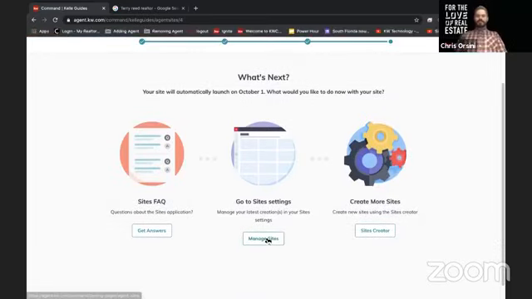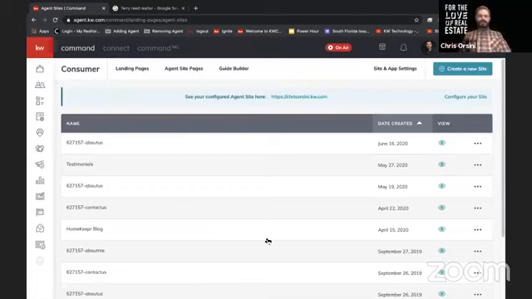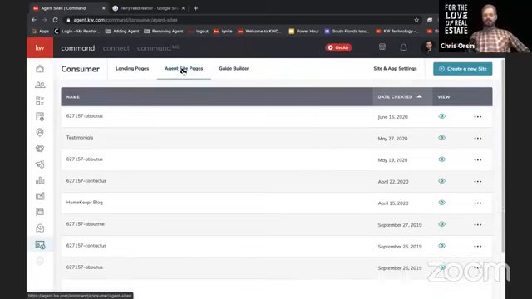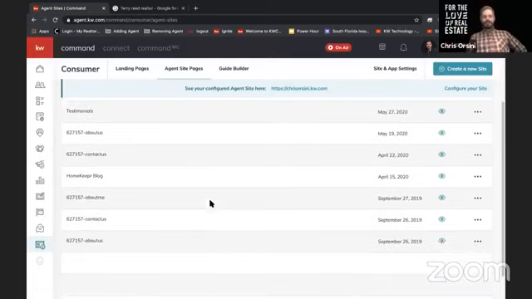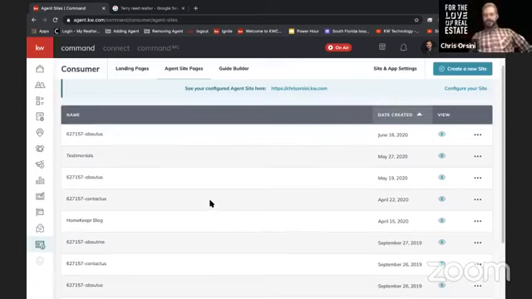I'm going to click manage sites so it takes us back into consumer. And now you'll see if you click on agent site pages, you'll see all the pages you created. I have a bunch of duplicates now that I clicked save rather than skip. And that's on me.